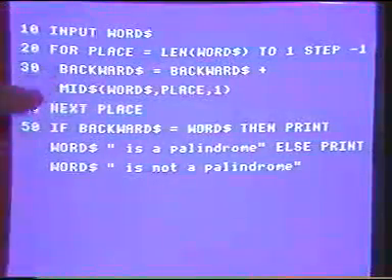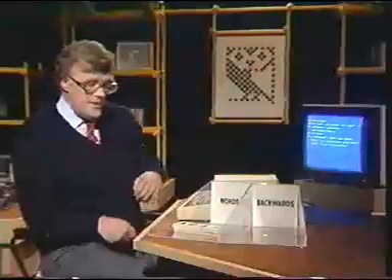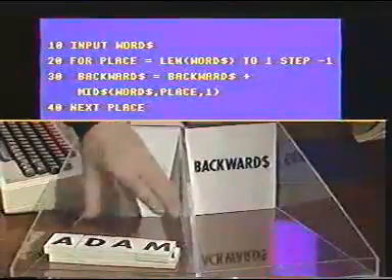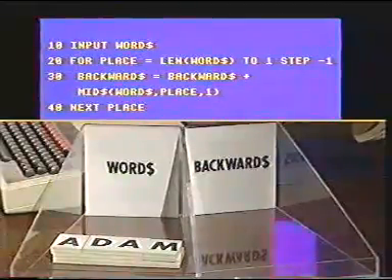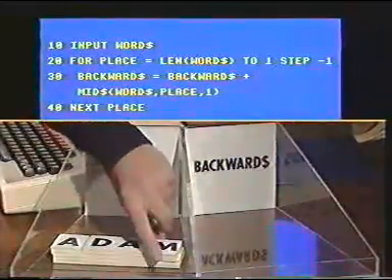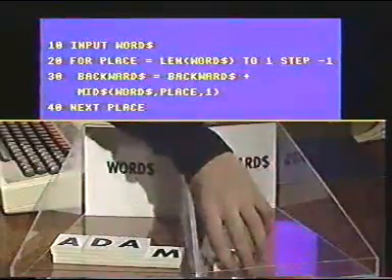String, and it will carry round this loop, subtracting one at a time, until it's done it 4 times. So let's look at how it works in practice. Well, first of all, we input the word into word string. There it is, Adam. We then take from position 4 one character and place it into backward string.